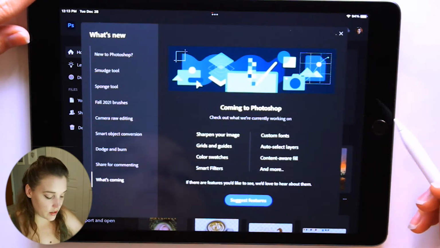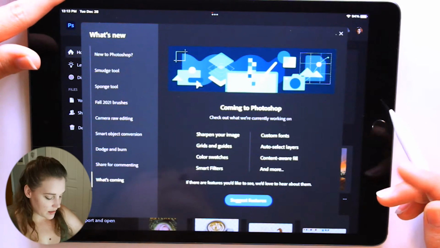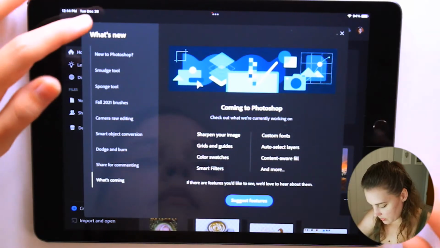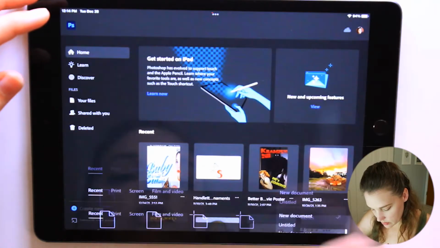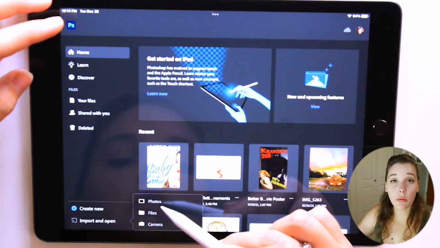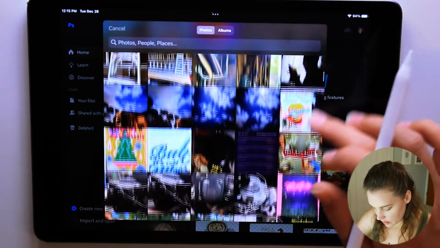So let's dive in to each one of these, except for the camera raw editing because I don't use that. Sorry guys. But let's dive into the first one, which will be the Smudge Tool. Alright, let me just go ahead and import one of my photos here really quickly so that way we can see some of this happening. Let's do a nice photo.